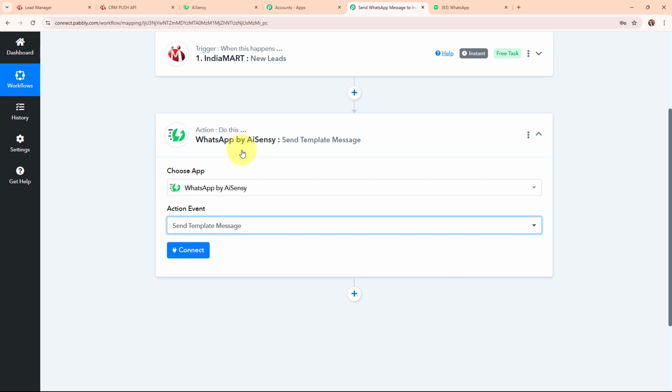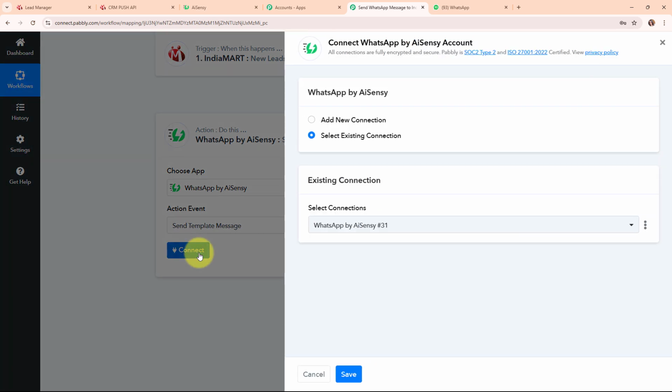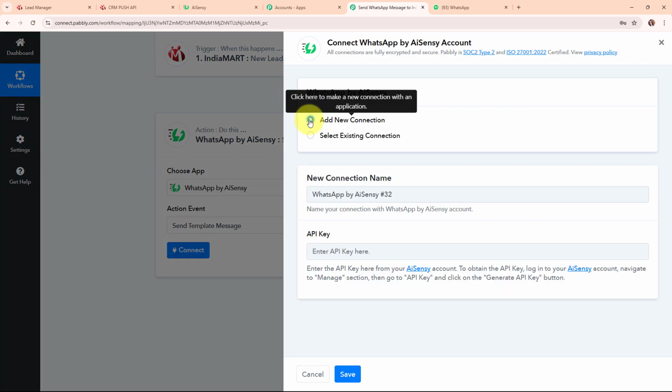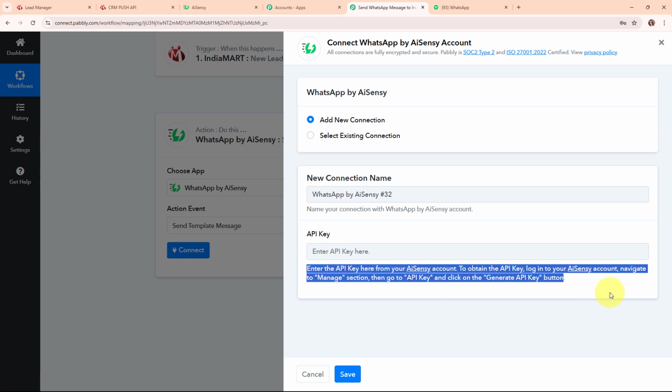So now to connect WhatsApp by AI Sensei with Pabbly Connect, I'm going to click on this connect. Here to build a new connection, I'm going to select add new connection. If your WhatsApp by AI Sensei account is already connected with Pabbly Connect, then you can click on select existing connection. And now here to build a new connection, it is asking me for the API key. So I'm following the instructions given below.